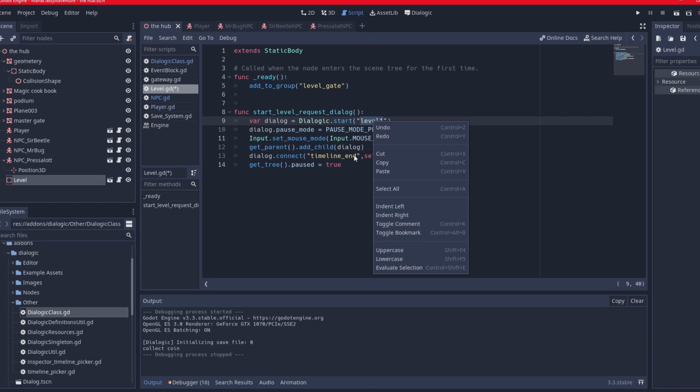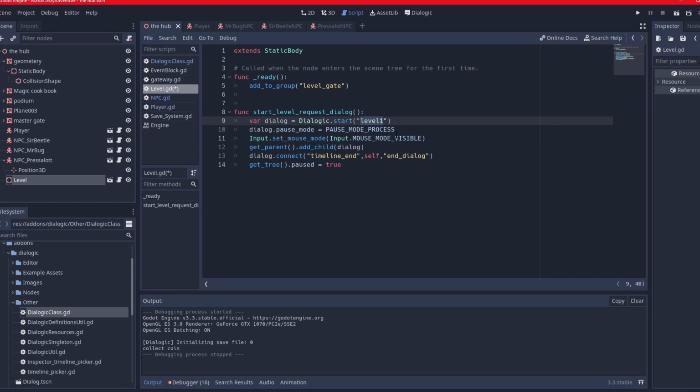Level 1. Let's copy that for now. Then dialog, set pause mode process, get the mouse, make the mouse visible again. Get a parent, child, a dialog, then connect the timeline to the end dialog. Let's just create that down here. So end dialog, tree pause equal false, and then set mouse process.